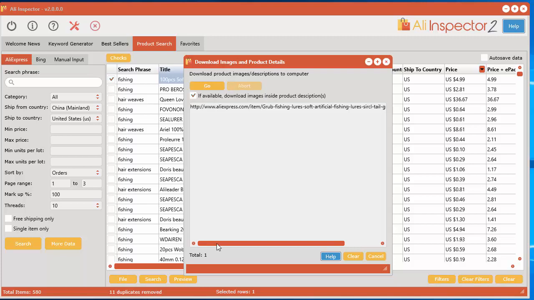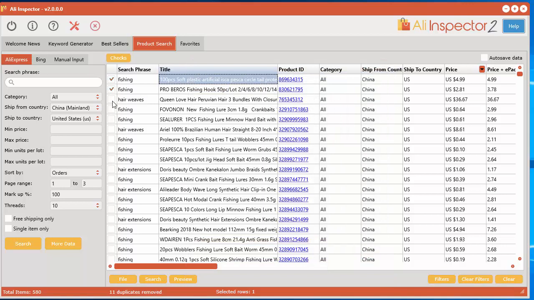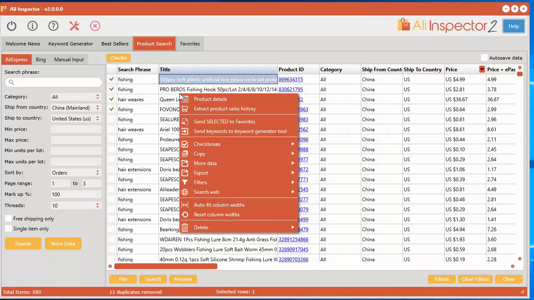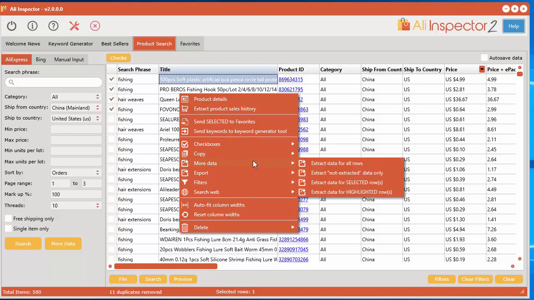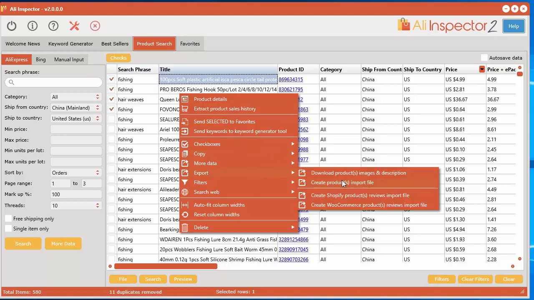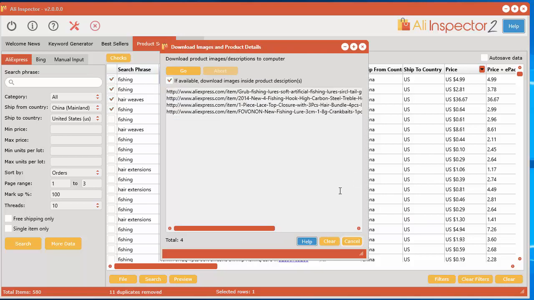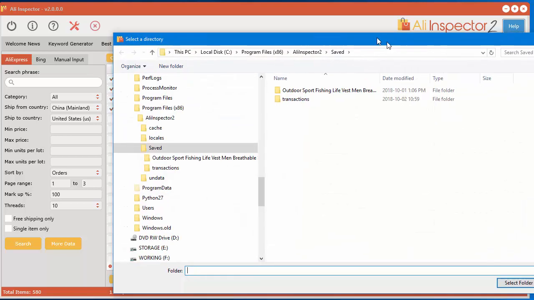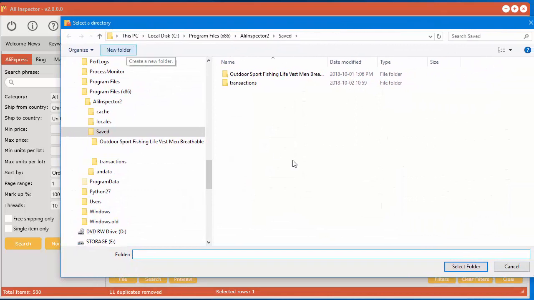And so you just add all your product links here. We just added one, so let's just do the one. Actually, we can do more. Let's do more than one. Let's do like those four. So you right click, more, or export, product images and description. Puts them all in there for you. Click go. It asks you where you want to save this. I'm just going to make a new folder here.